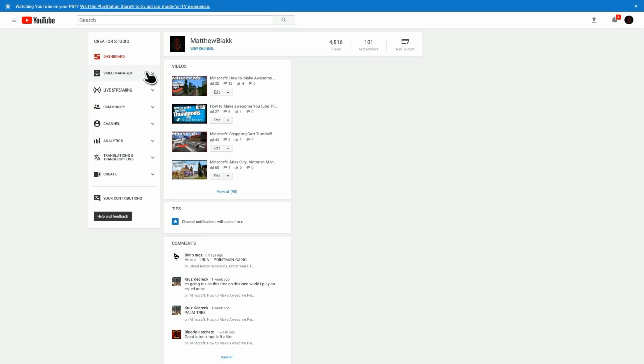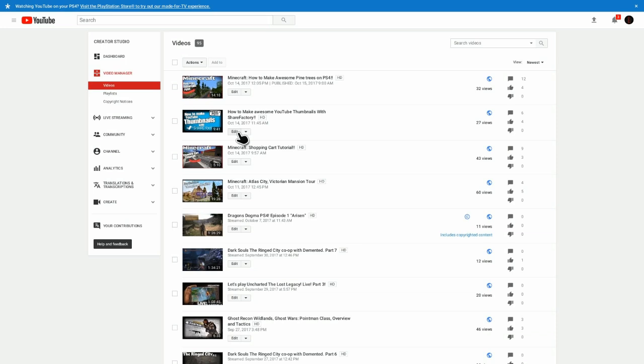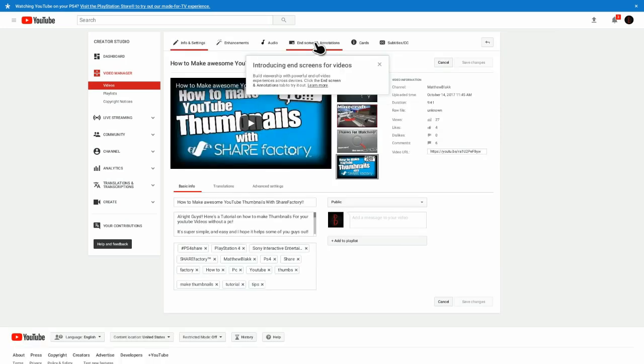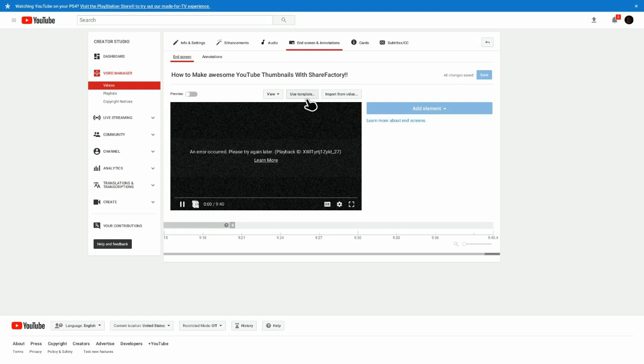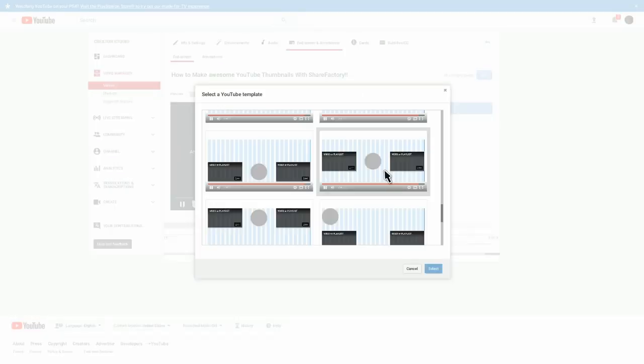Okay, so the first thing you want to do is go to your YouTube channel on the PS4 and click Video Manager. Once you're there, click edit on the video that you put the end screen on. Then click on end screen and annotations once you're at the edit screen. That should pull up this screen. Don't worry about the fact that it says an error has occurred. Just click on use template like that, and then scroll down until you find this template right here, or you can pick your own. Once you've got that, click save.